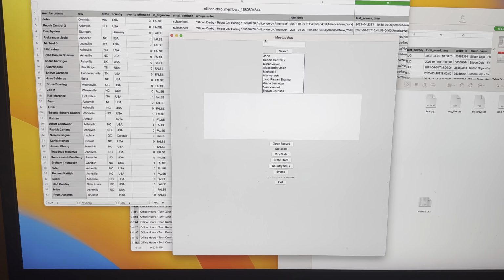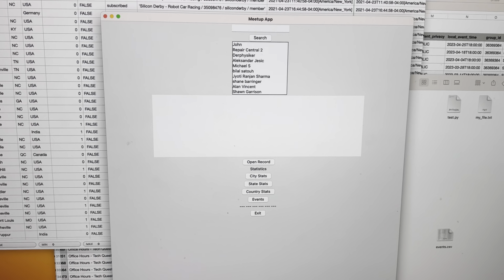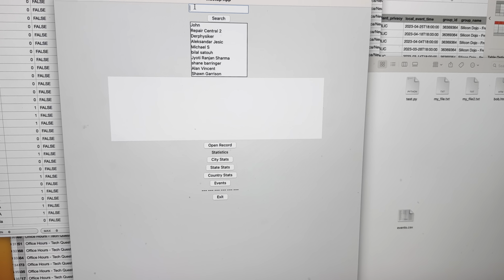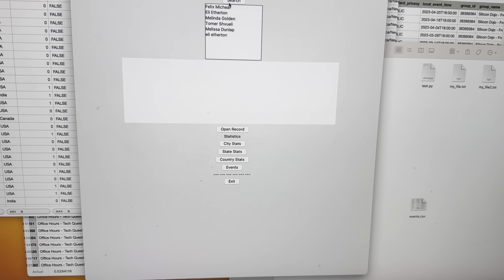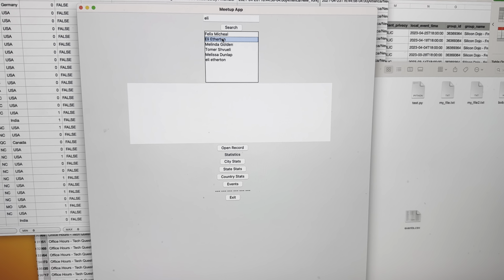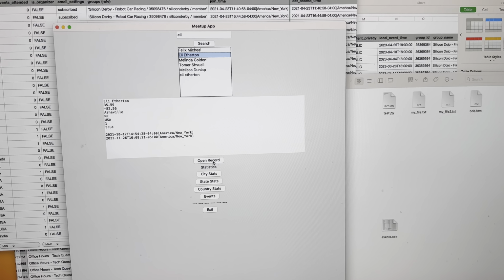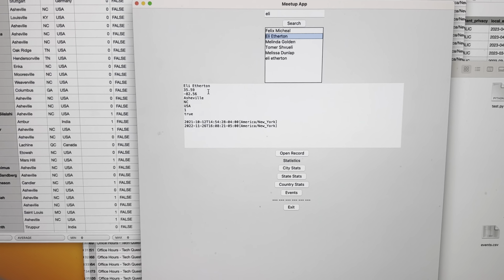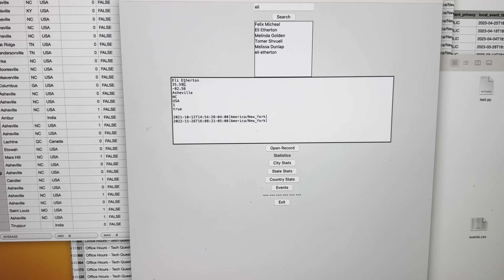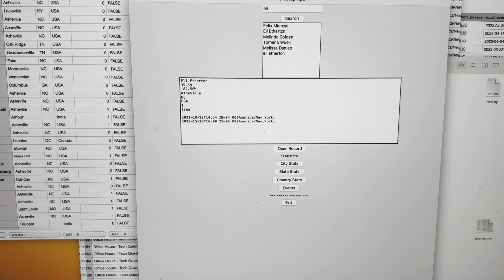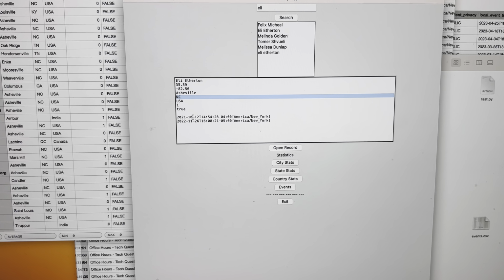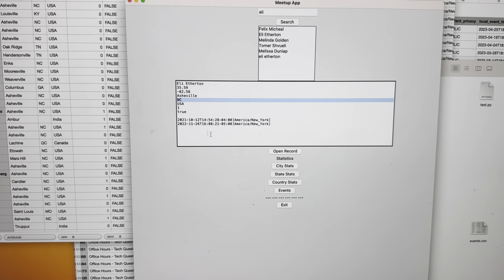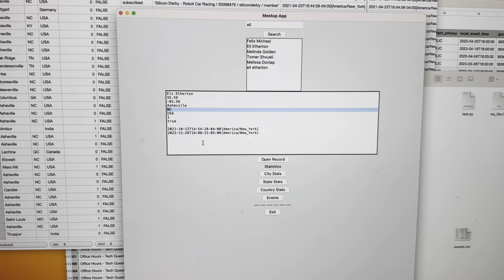So here you go. This is the screen that opens up. If I want to search for a user, let's say I'll search for Eli. I can click on Eli's name, do open record, and then it will give me information about me. My lat, my long, what city I'm from, state I'm from, country I'm from, and some other information that I actually hid. So I am hiding information from you folks.